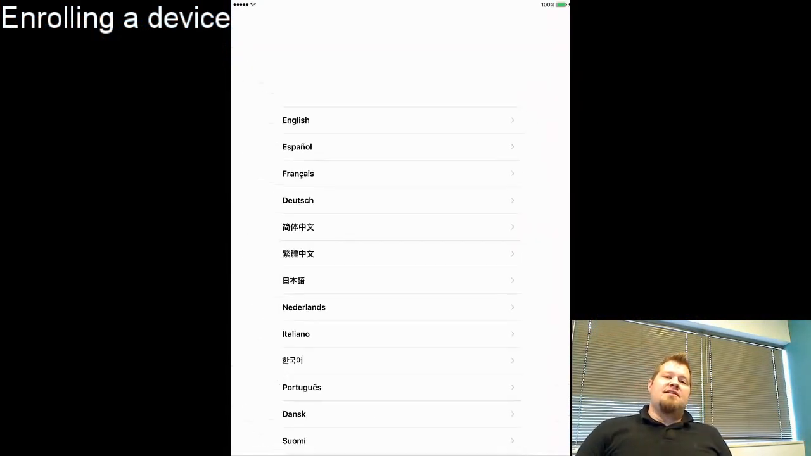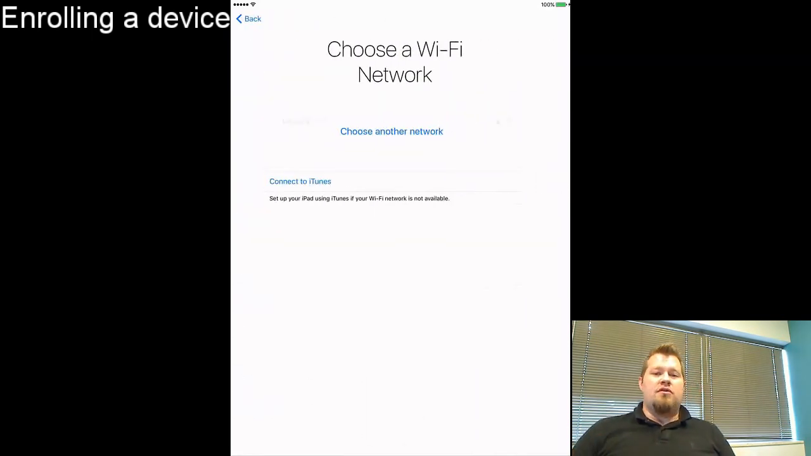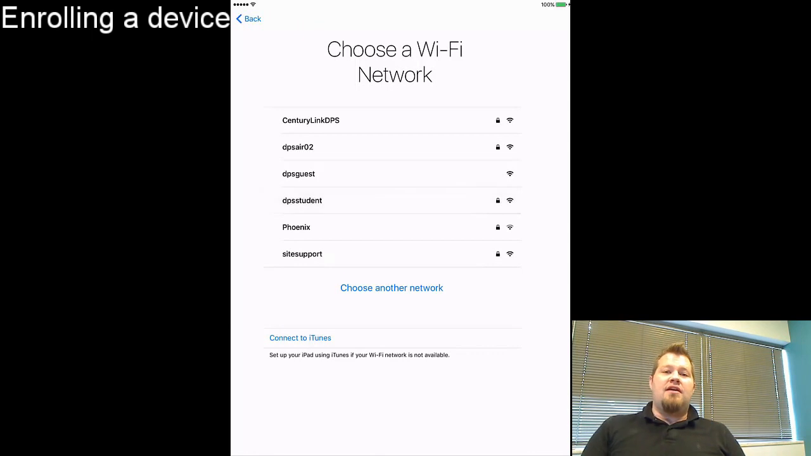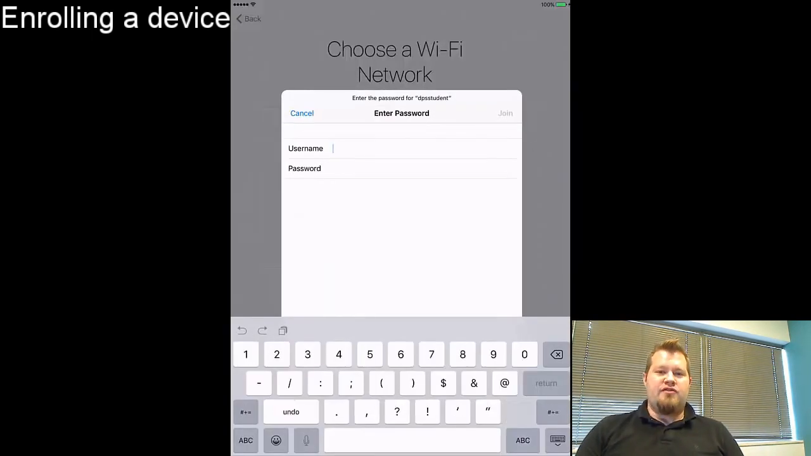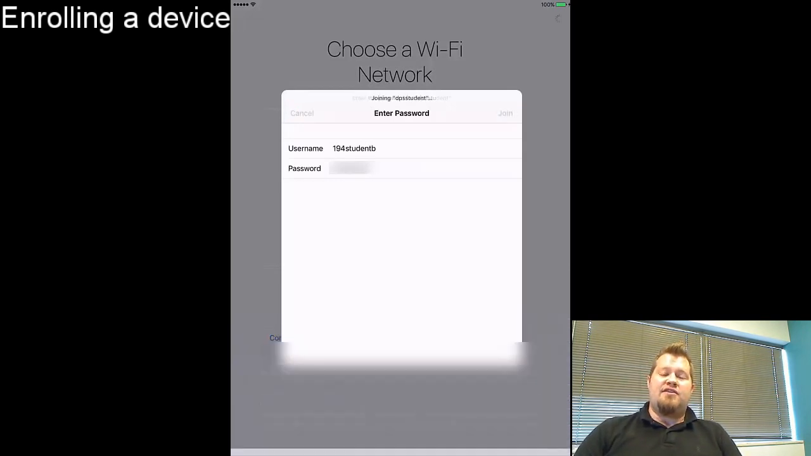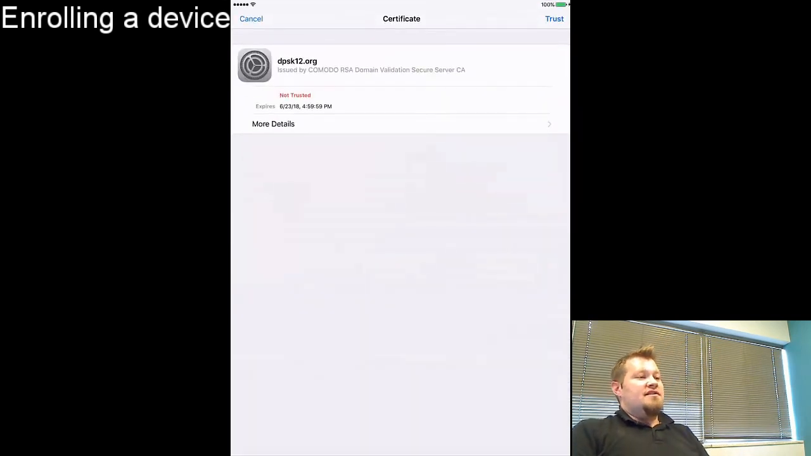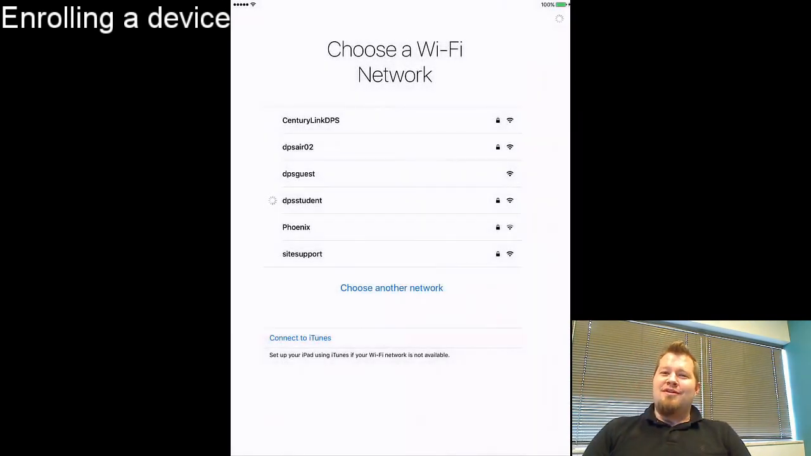So the first thing you're going to see is the welcome screen, the hello. So you're just going to swipe, then you're going to select your language, your region, and then you're going to put in a wireless credentials in. So you're going to normally choose the DPS student wireless. From there, it'll ask you a couple things, like to trust the certificate, and then once that's all entered, you'll go ahead and see a thing pop up that asks you to accept location services or enable location services.